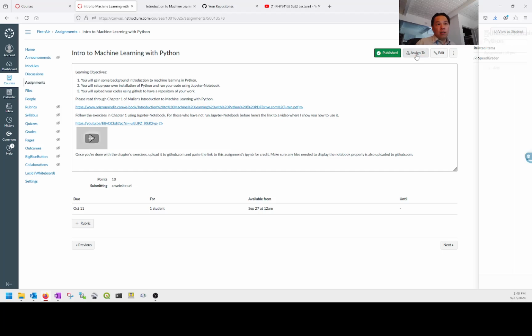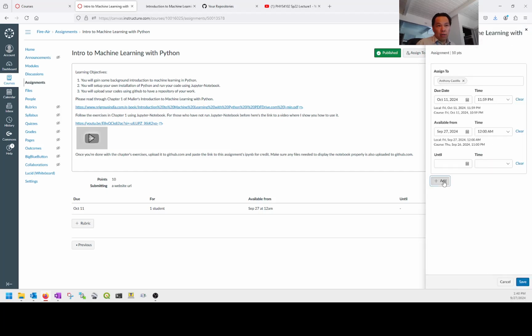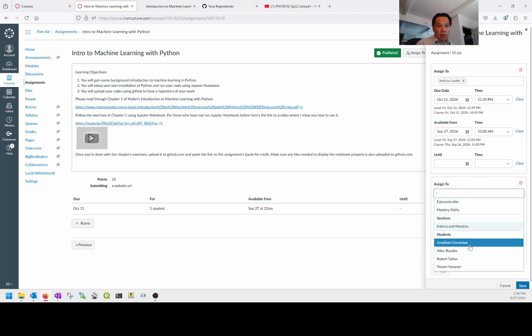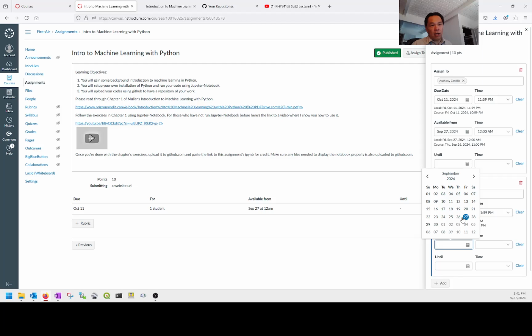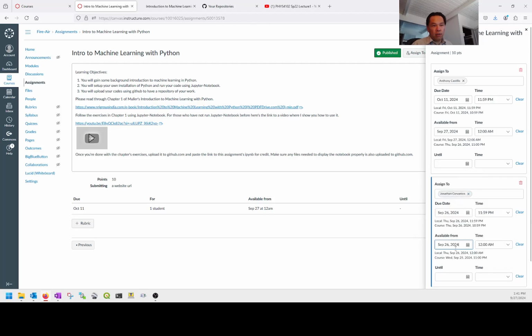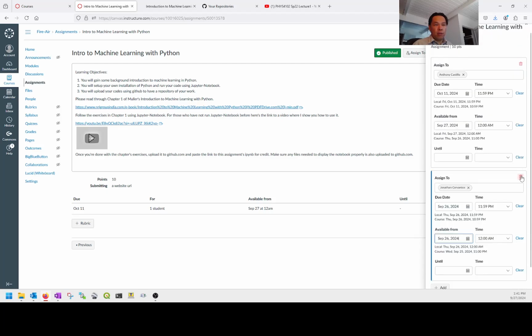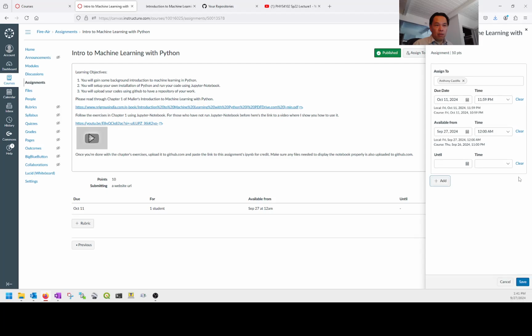If you want to assign this to a different student, you can also add a different student, and you can even set a different due date and make it available from a different time. So if you don't want Jonathan to see this assignment until next week, you can pick that, which is kind of cool. But I'm not going to assign this to Jonathan, so I'm going to delete this for now.